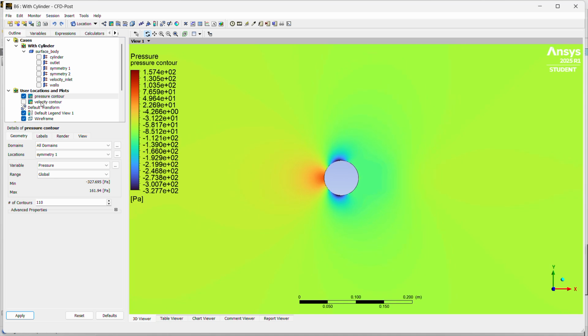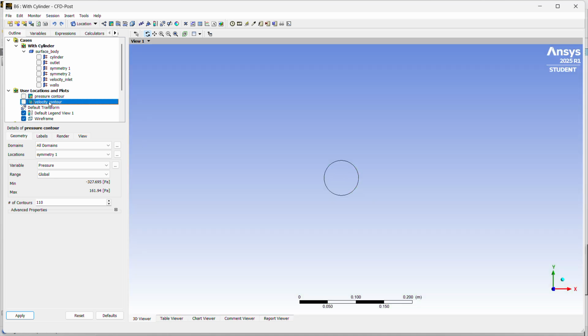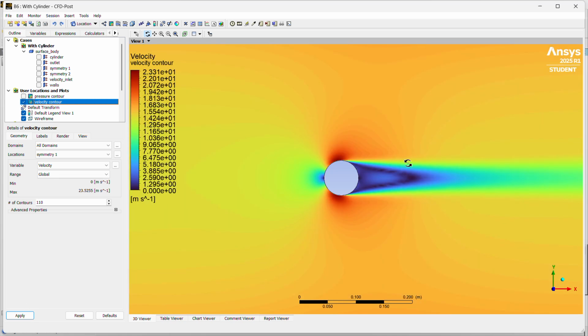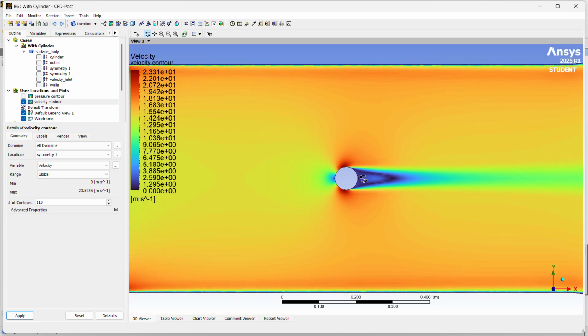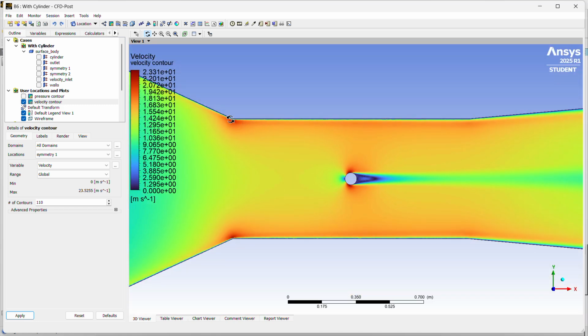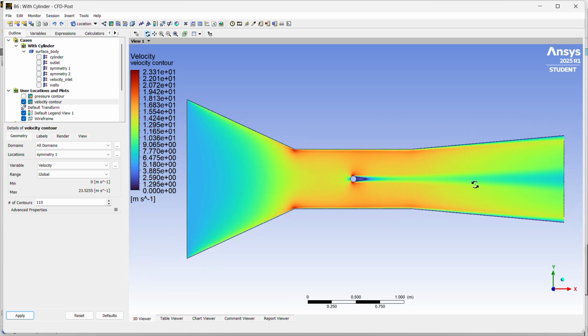and lower pressures on the top and bottom of the cylinder. If you do the same for your velocity contour but update the variable, you can see that it's the opposite, and you have high velocity on the top and bottom, and then it's again stagnation point and your wake zone. High velocity around your contraction edge, and you can see as it diffuses. And that's everything for part B.